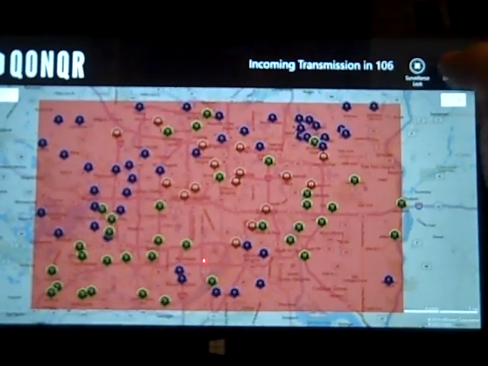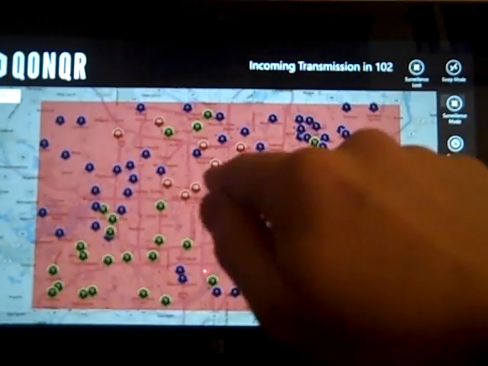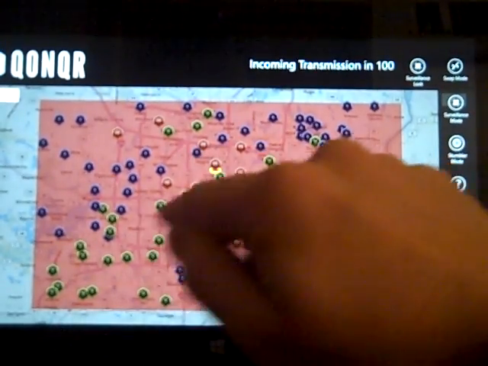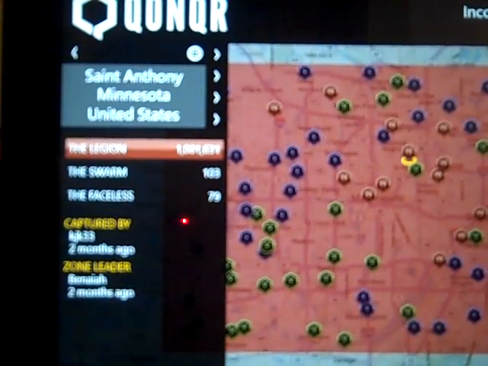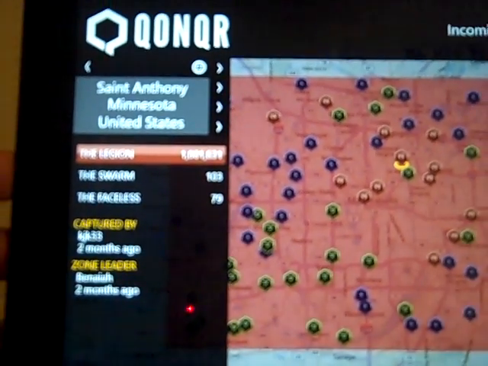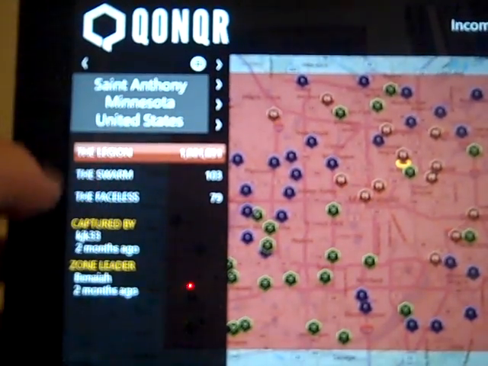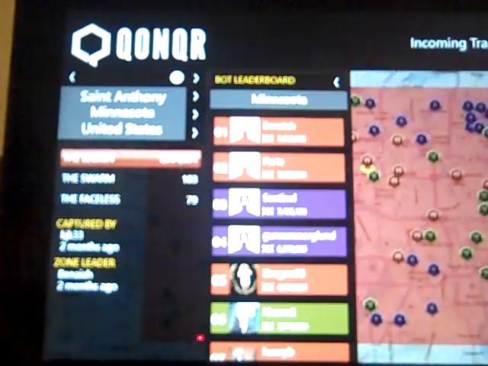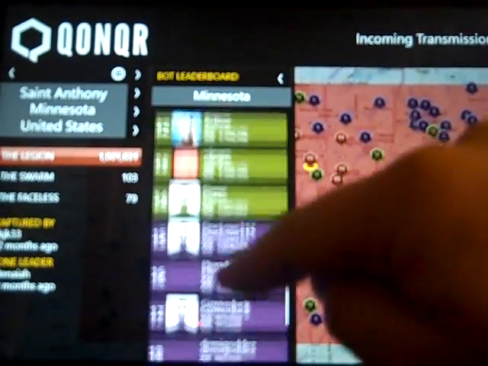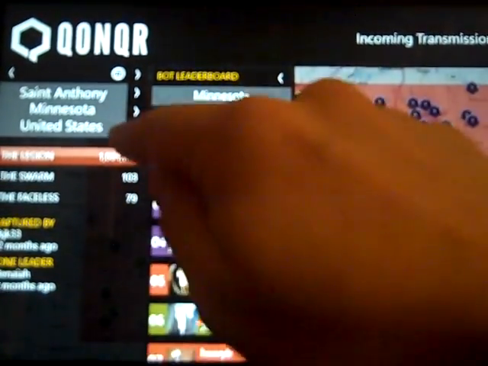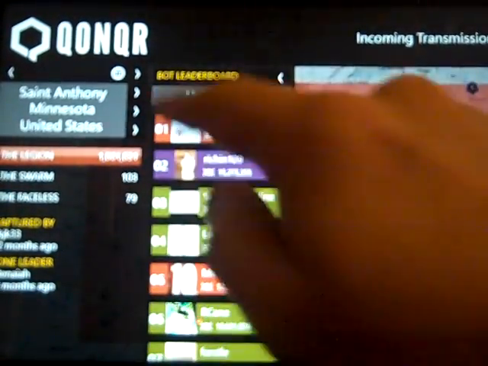If we click on any of these pins, you'll see that the little pin has a little yellow circle under it, and now we have some of the same information that we see in the application on the phones. So we can click on the zone. Oh, there I hit Minnesota. And so we can see the top players in Minnesota, the same leaderboard that you get within the phone. And the United States is the same as well.